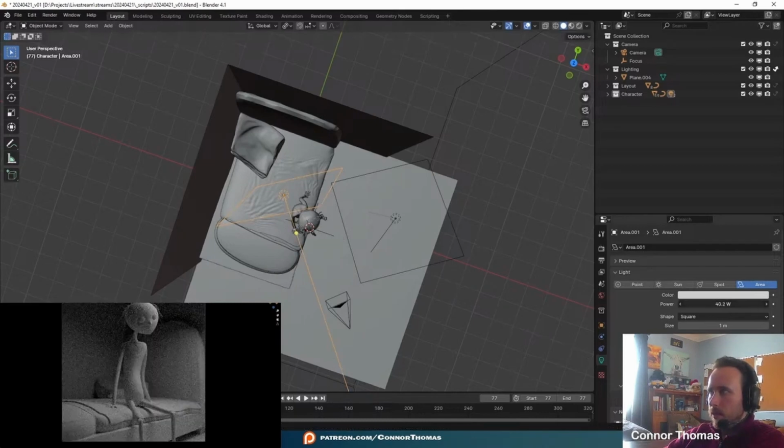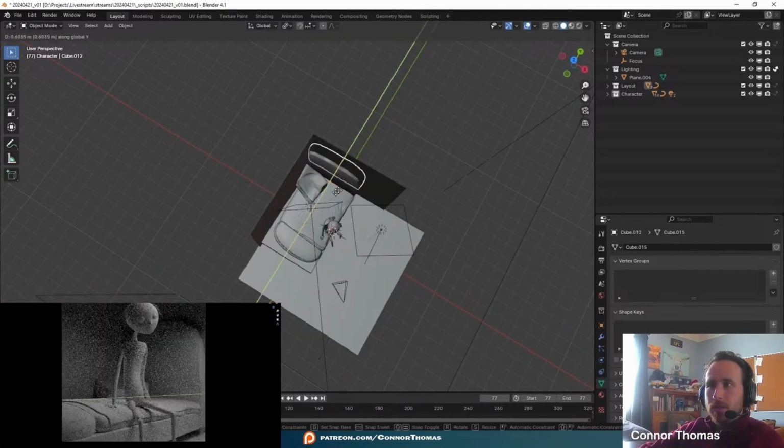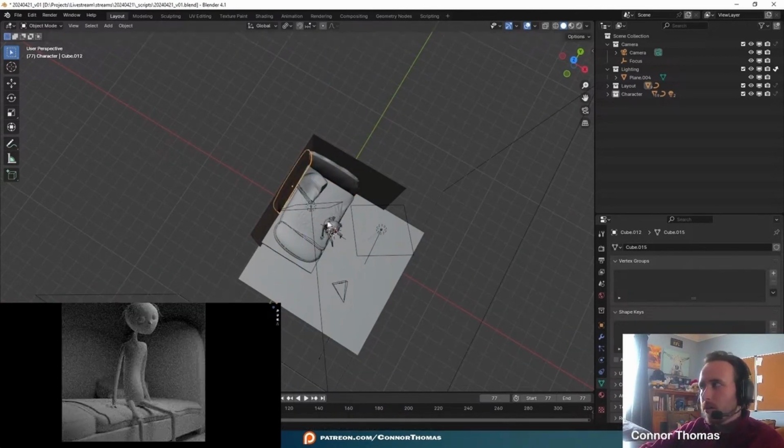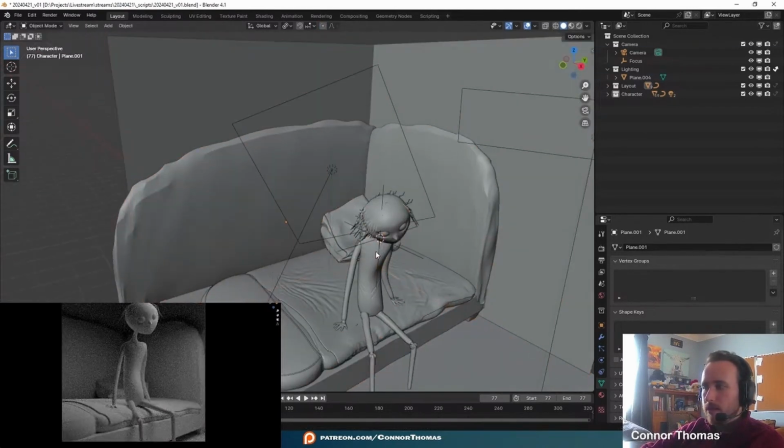Just make that a little bit less. Just trying to create a bit of a rim light here, just to catch the light from behind him. Let's duplicate this guy. Just layering this basically. I think that works nicely too.